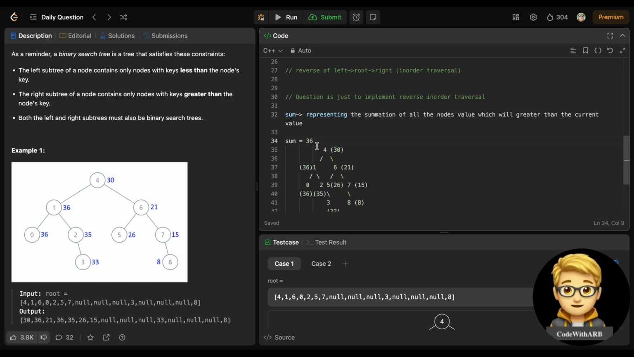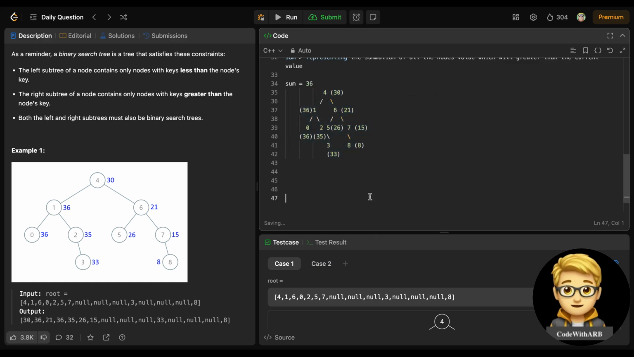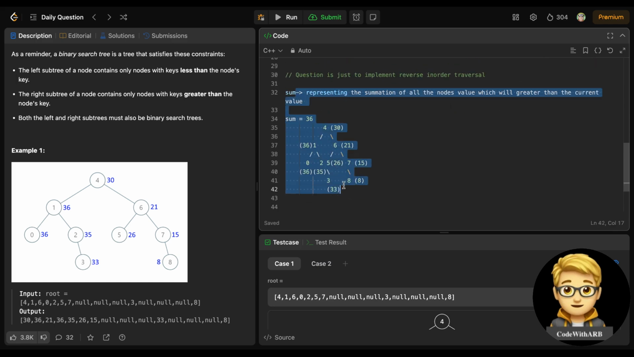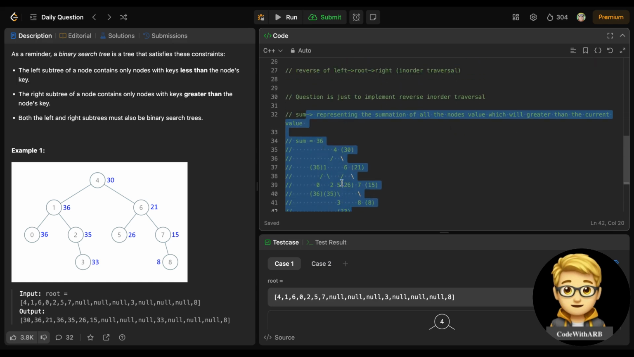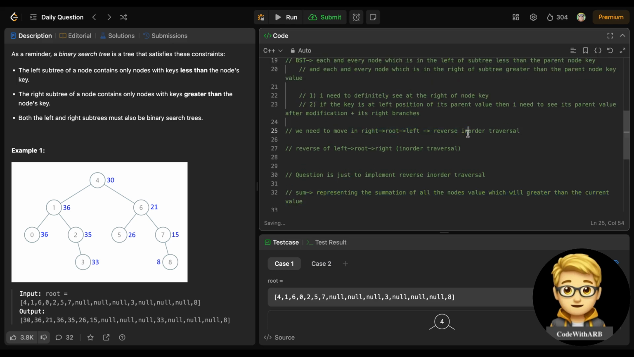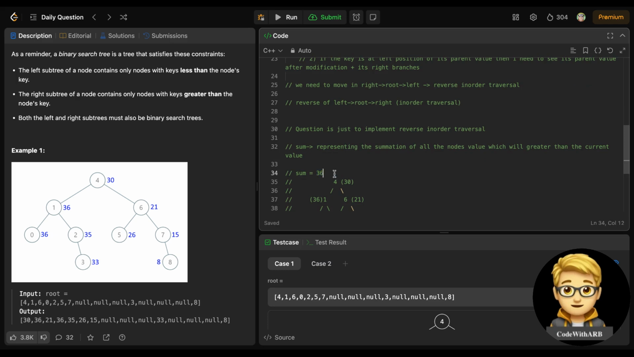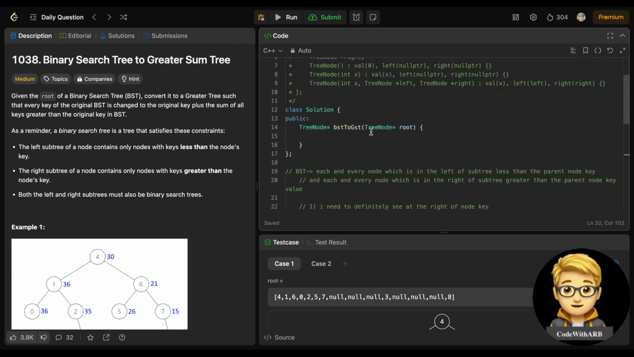And if you see, we have made all the modifications in this fashion, right? So that's how we will change all the roots. So what we do is, we have just moved in reverse in-order traversal and updated all the values with the help of this summation value, which represents the sum of all the nodes' values which will be greater than the current value. This same thing will be implemented here using the basic template of in-order traversal in reverse order fashion, right?